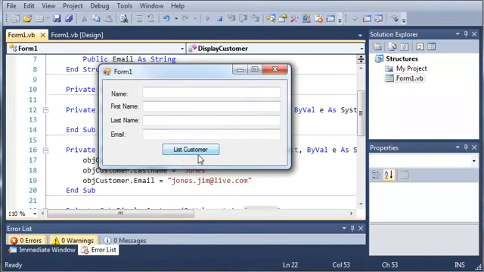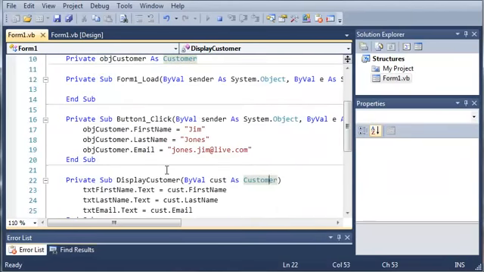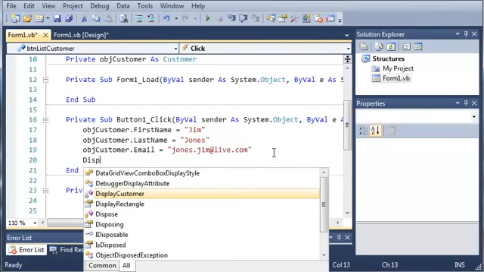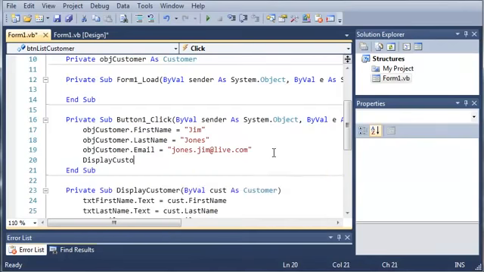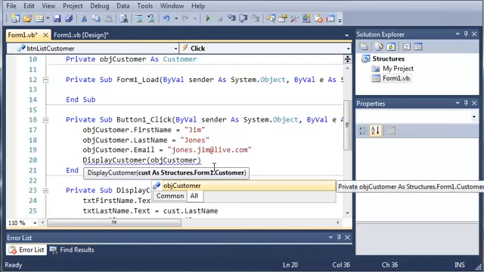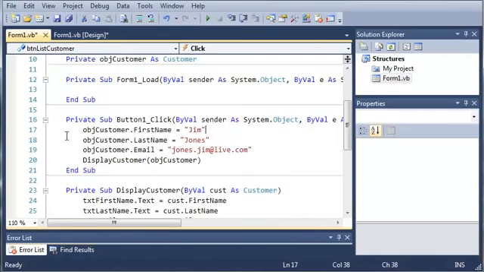Okay, so now let's go ahead and run this and see what happens. So if we go ahead and click list customer, looks like we're getting an error here. No, never mind, we're not getting an error. We need to go ahead and call display customer. So whenever they click button one, it's going to call display customer, and we will just pass object customer to that. So it sets the values of that and then displays it on the text boxes.